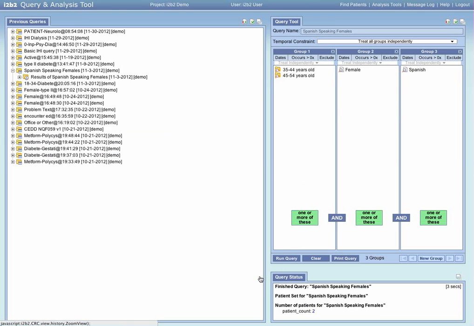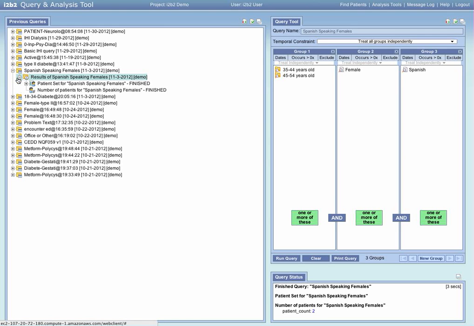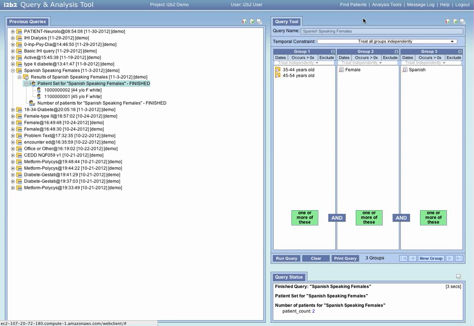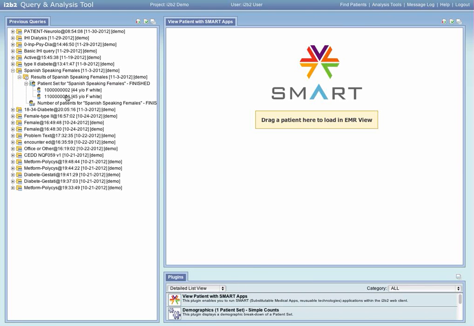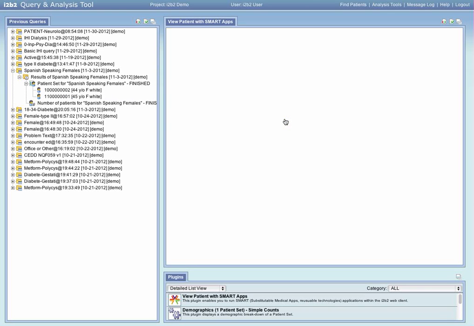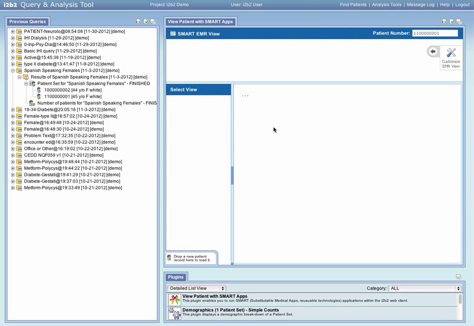So I already have the results of this query here. It's these two patients. And I can look at the contents of one of these patients inside Smart. So if I pull up Analysis Tools and choose View Patient with Smart Apps, then I can drag that patient right over into the Smart EMR view.